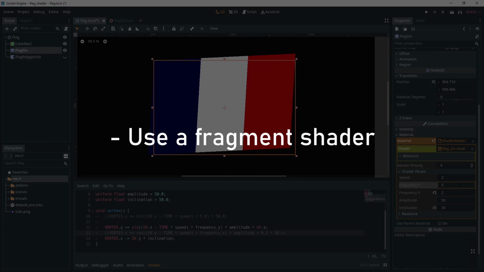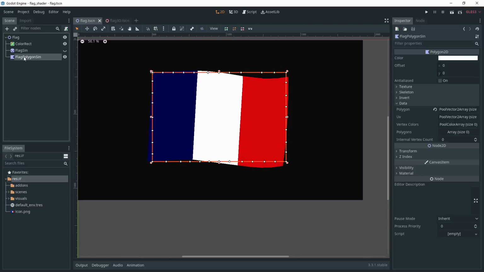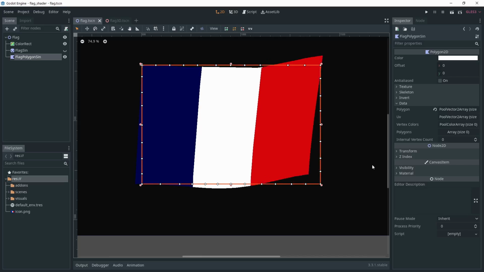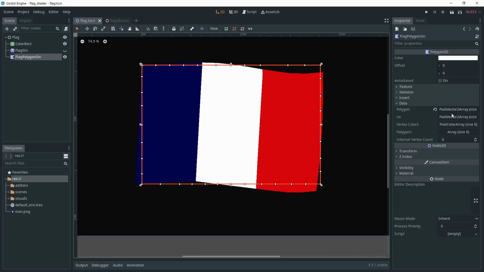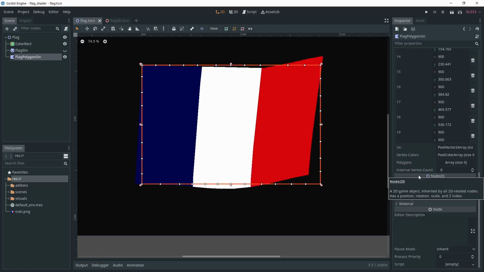Okay, so now that we know that, we have different ways to approach the problem. You could make a fragment shader that does the same thing, or maybe use a mesh 2D node. I decided to use a polygon 2D node. That way I can set up how many points I want. I quickly added a bunch of points to make sure the flag could deform. Alright, now we can create a new shader and start coding.